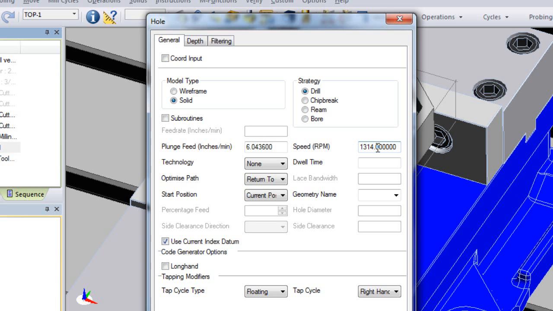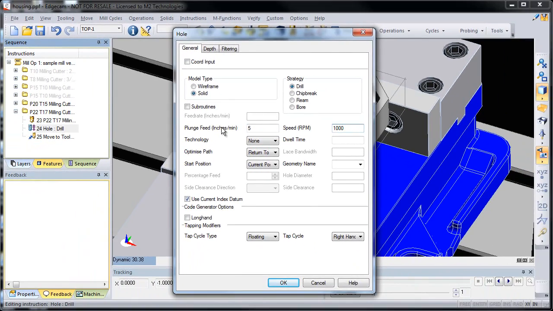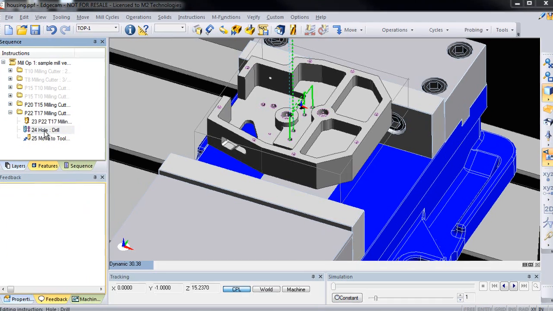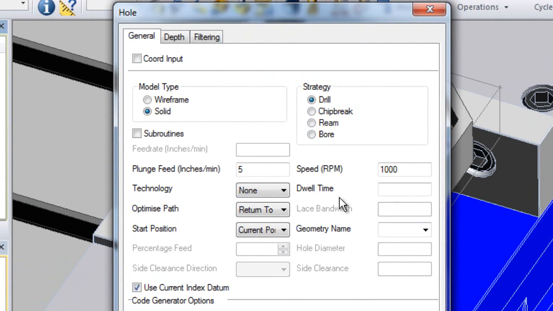Of course, the EdgeCam user is in control. You can alter the actual data if you wish. I'll demonstrate that by reducing the speed and feed values from the cutting data lookup. It's also possible to easily revert back to using lookup data. I'll edit the hole cycle again and select the finishing technology. Notice that the lookup data values are restored.